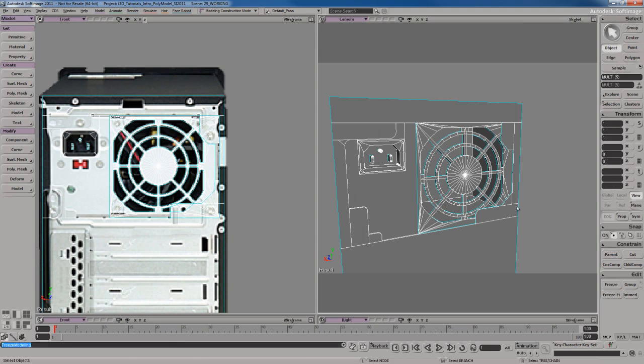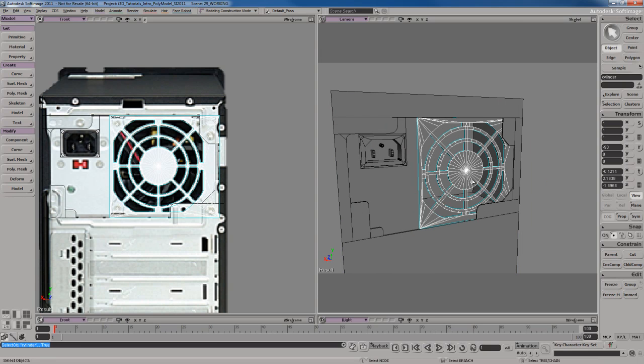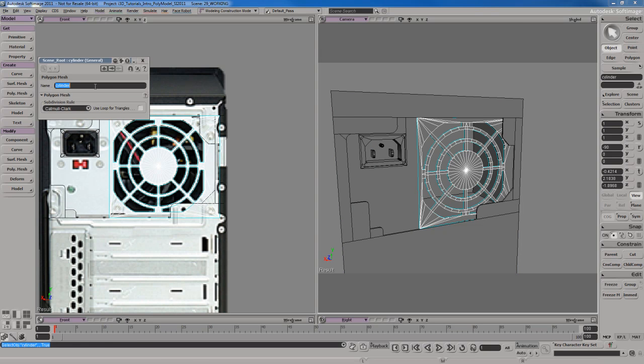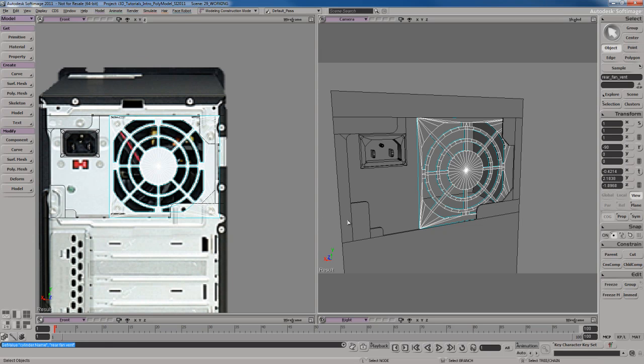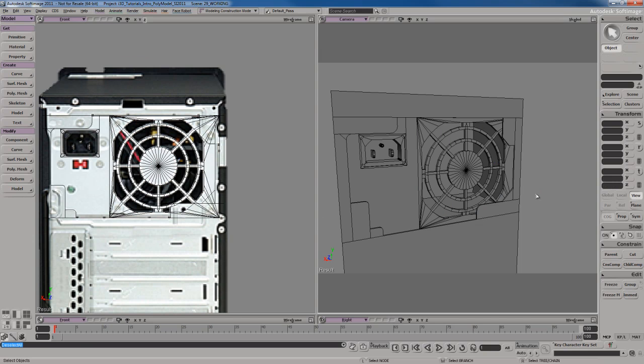I'm going to take all that stuff and freeze modeling to clean it up. Maybe I'll rename this as well. Call this rear fan vent, just so it's easier to find in case we have to look for it. And we're pretty much done here. So in the next video, we'll continue working on other details. We still have a lot more to go.